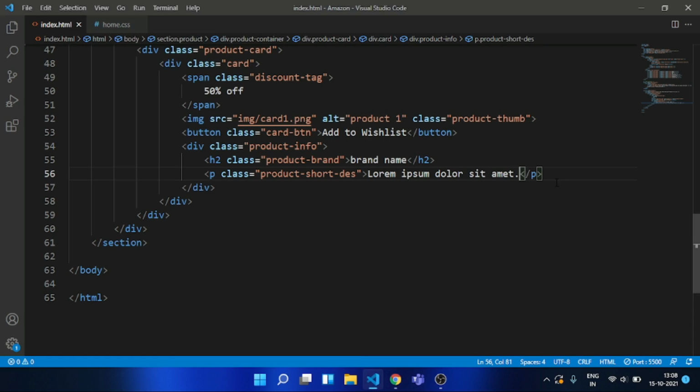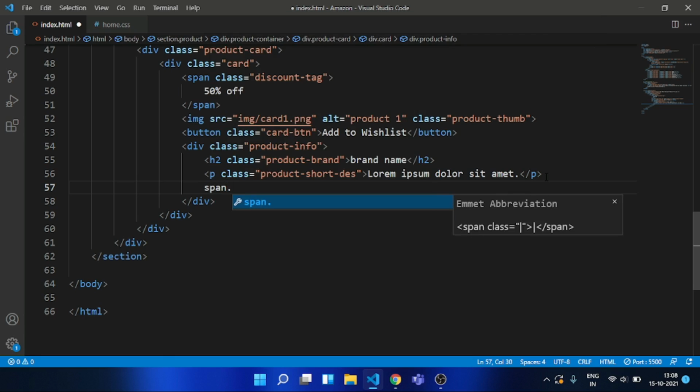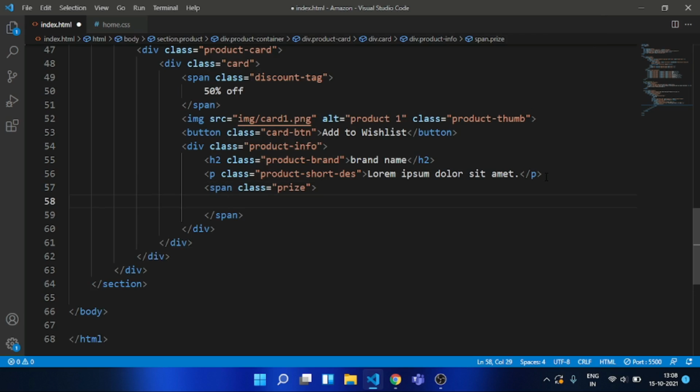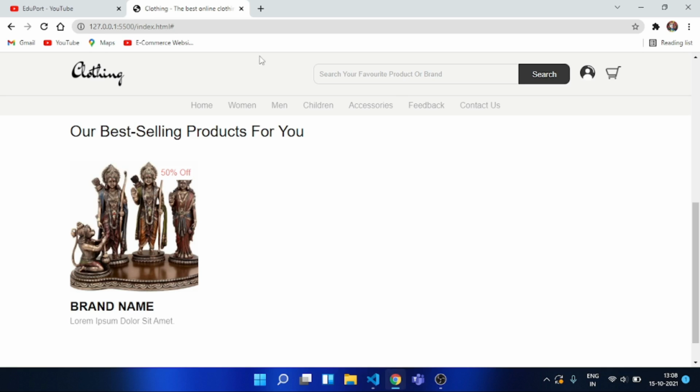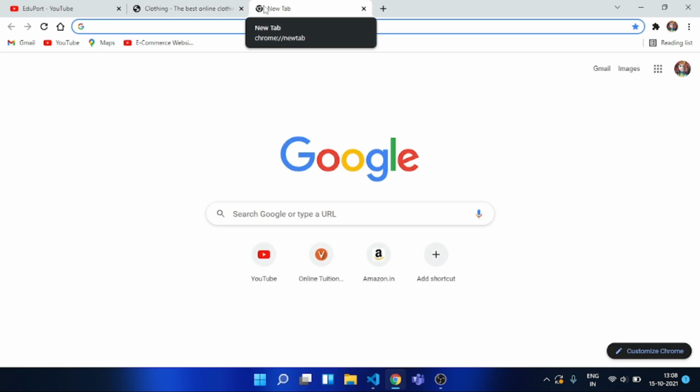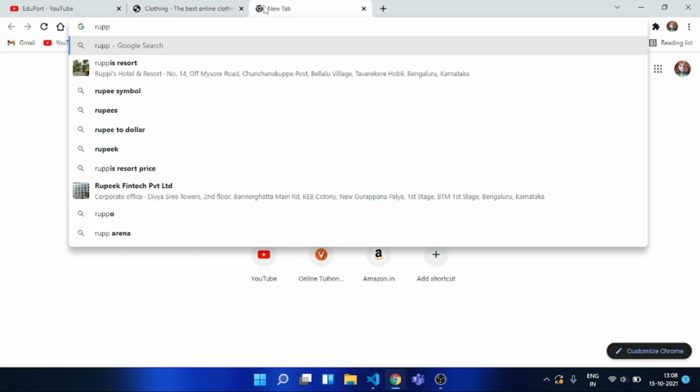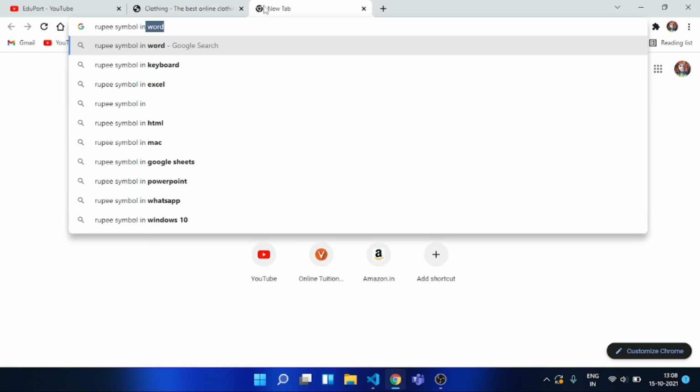We'll write the price of this product. So we'll write a span with a class name of price. Always try to keep the class name very simple. I'll give it as one. I'll go to Google and check the rupee symbol in HTML.